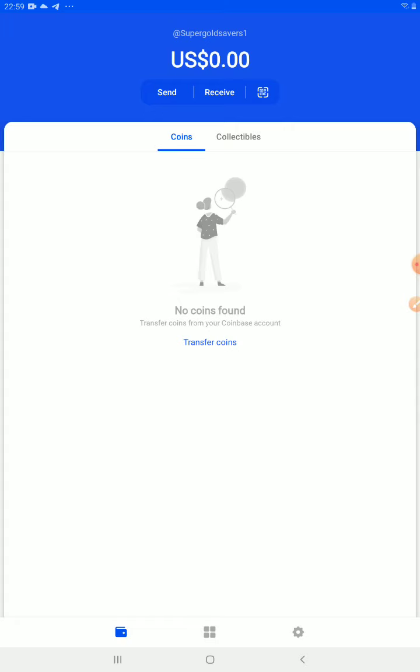Now, once you have Ethereum in your wallet, if you've transferred it from Coinbase or wherever you purchased your Ethereum from, it's very simple. At the bottom, you'll see the D apps button. The button here, which is the 4 squares, is a browser button.